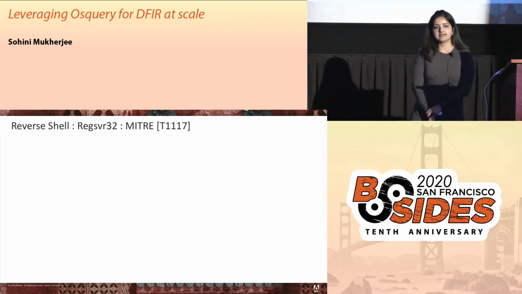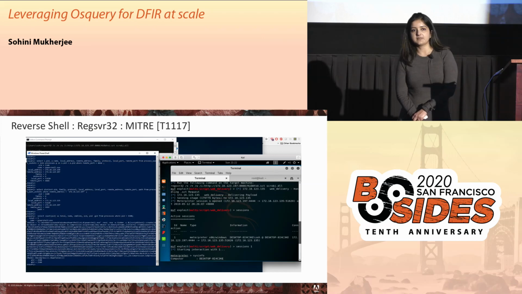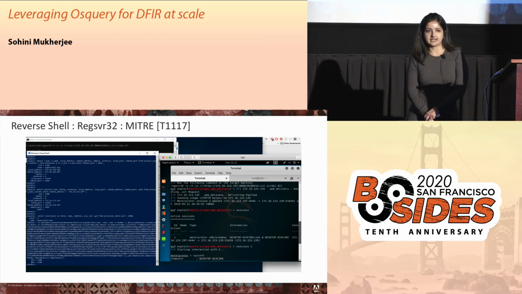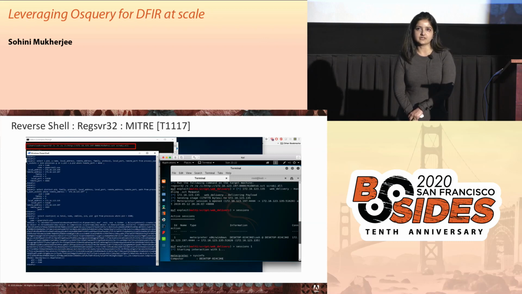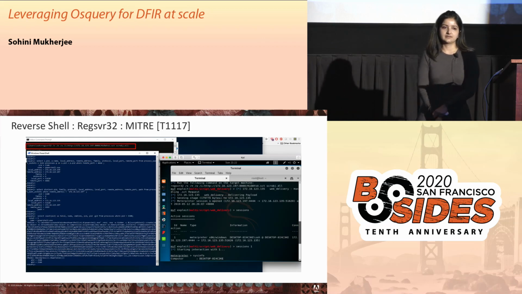One more, this time leveraging regsvr32, and this maps to the MITRE ATT&CK technique T1117, and this is also known as a Squiblydoo kind of attack. So these are proxy execution of malicious code that we are talking about. Again, a top favorite among APT32, APT19, Deep Panda, because it lets attackers evade detection, bypass application whitelisting, and so on and so forth.